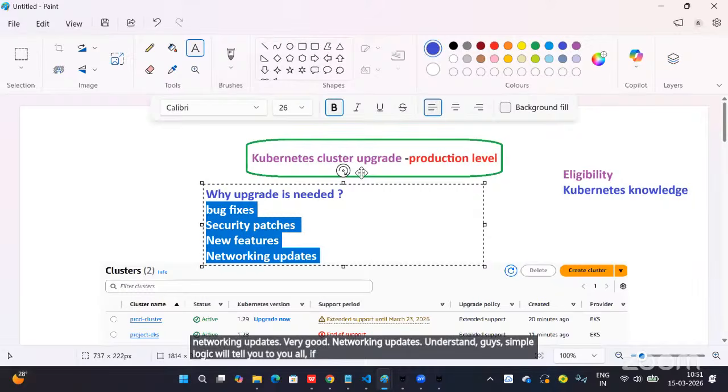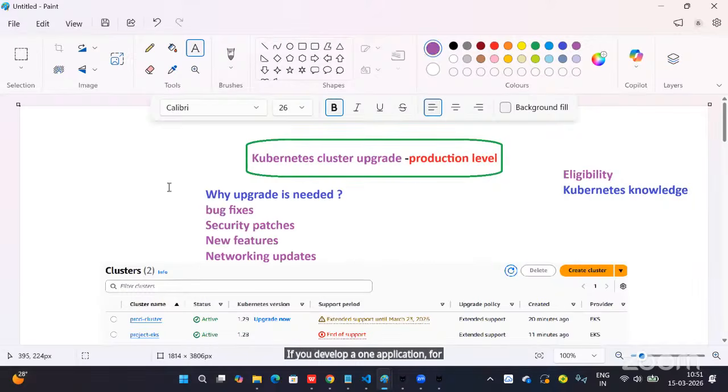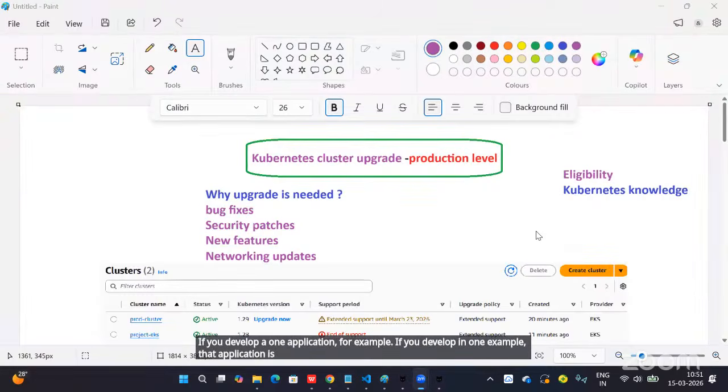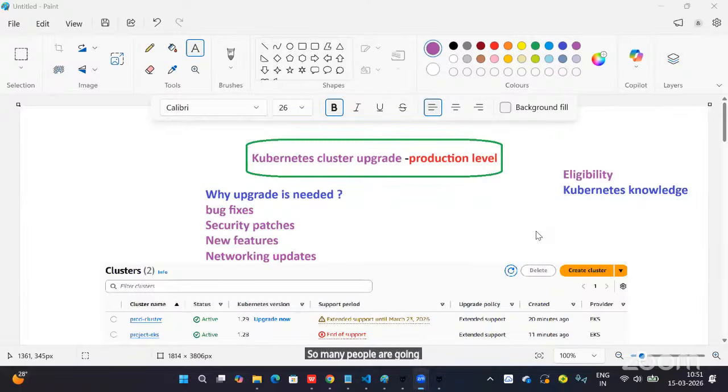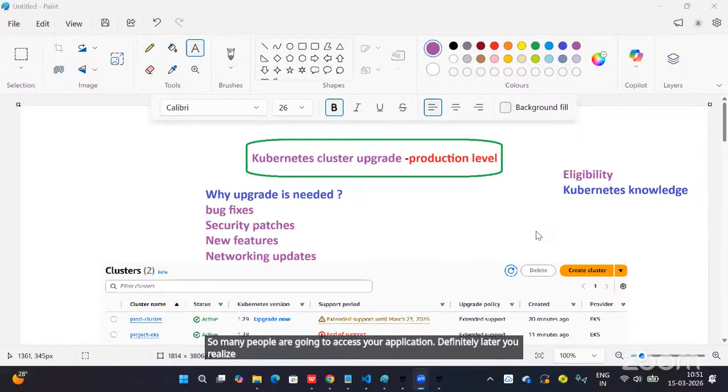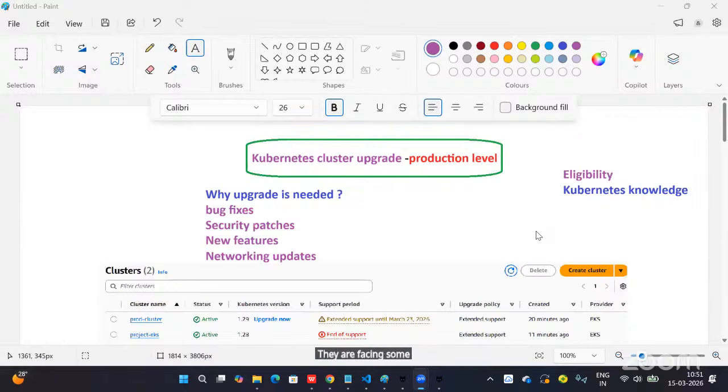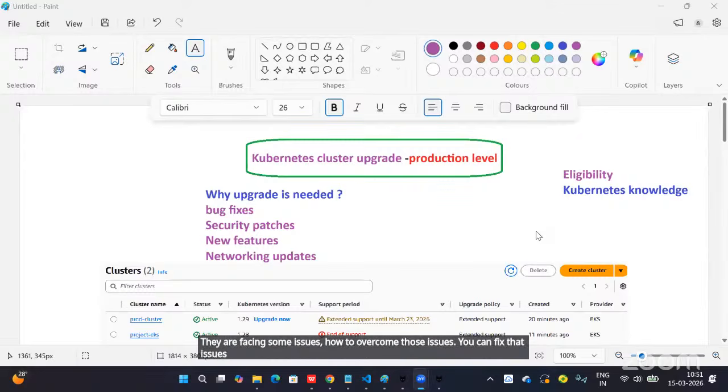If you develop an application, for example, that application is not the final version, right? So you have developed it, and so many people are going to access your application. Definitely, later you realize they are facing some issues. How to overcome those issues? You can fix those issues and release a new version.